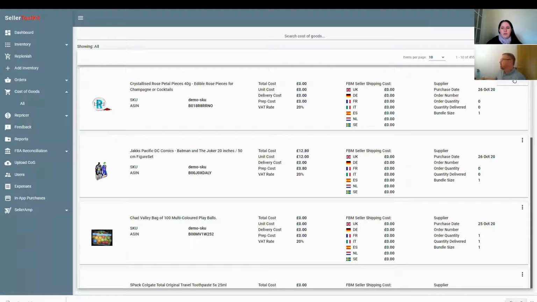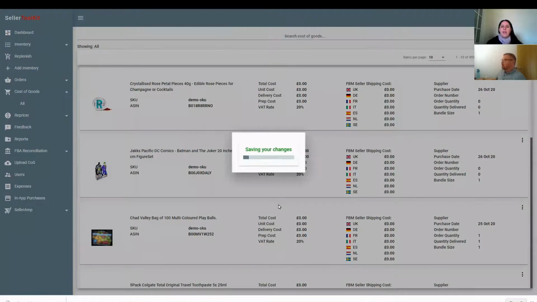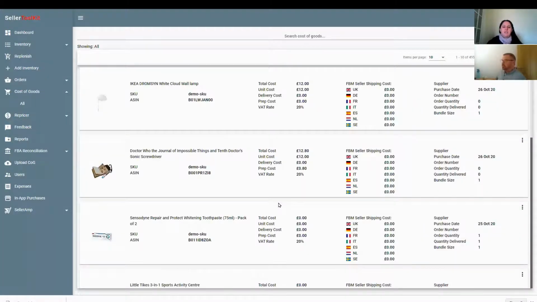So all you do is click the 3 dots, click on edit, and then here you can just type in your unit cost of £12 or whatever, and then update. Is that the same as the COGS? So does STK know if there's other ones that are cheaper or more expensive sitting in your inventory? Does it all do the same thing? This is exactly the same as the COGS sheet.